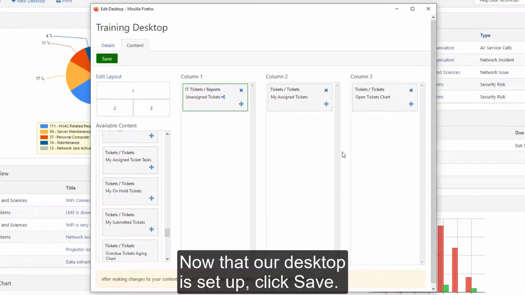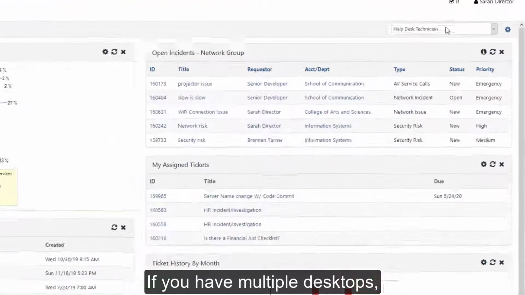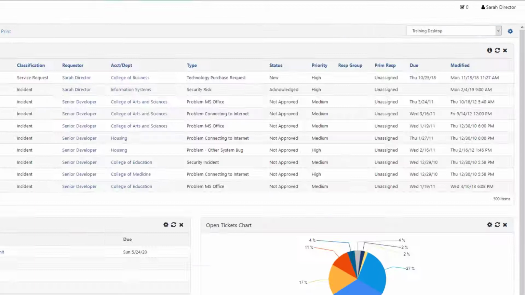Now that our desktop is set up, click Save. Back on the application, click Refresh to see our new desktop. If you have multiple desktops, you need to use the drop-down menu to find the new desktop.